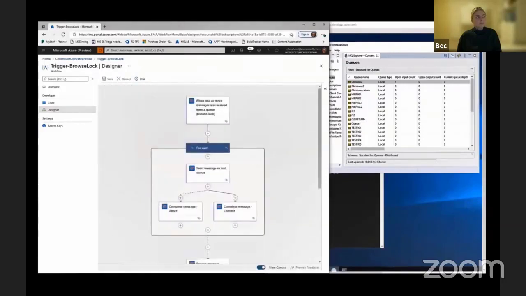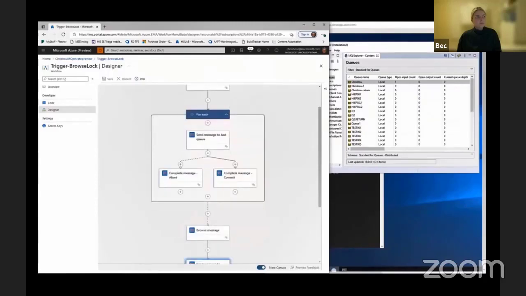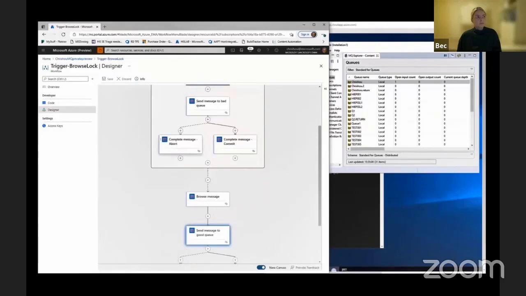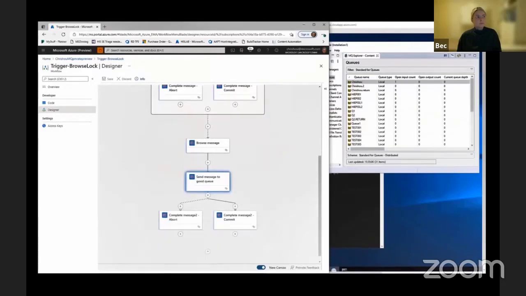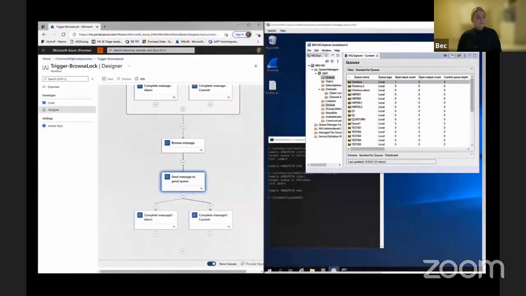So what should happen in this workflow is that the browse will read the message but lock it on the queue. This send message will send that content to a queue that doesn't exist, so it fails. This will send it down this branch, and this message will abort the message, and so it'll stay on that Chris Howe queue. The next one will read a message from a second queue. This send will be successful, and then it'll be committed, and then we'll see the message move to a new queue. So let's put our messages in a queue.